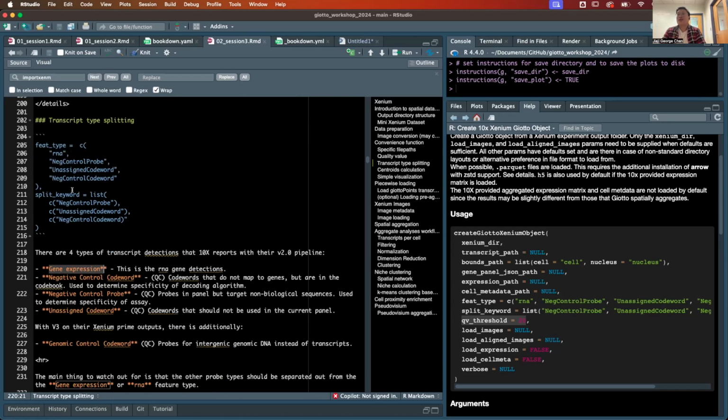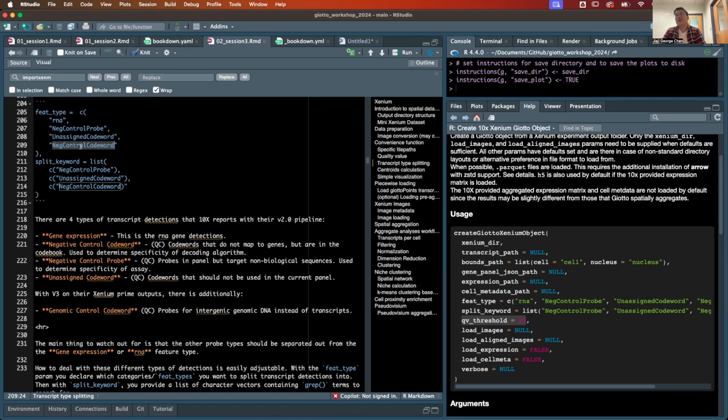And this is just how you break up each of those code words or each of those different types of probes into different sections. I define feat type here as RNA, neg control probe, unassigned code word, and neg control code word. So those are the ones that 10x reports as different types of their QC probes. And then split keyword are just different patterns to match for inside of the naming of each of these types that you want to split for. So neg control probe maps to this one, unassigned code word maps to this one. It's as you would expect.